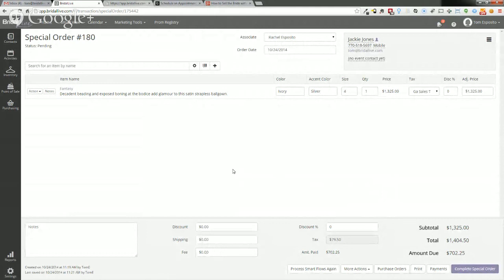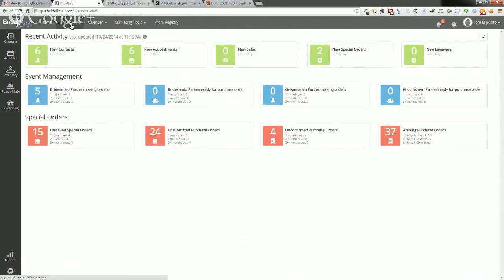Okay, so at some point in the future, this bride is going to leave and you're going to go on to sell to another bride. So what you're going to do eventually later on, your ordering manager or yourself or somebody who's in charge of ordering is going to live in this new Smart View feature. This is a new feature that we have in the system.